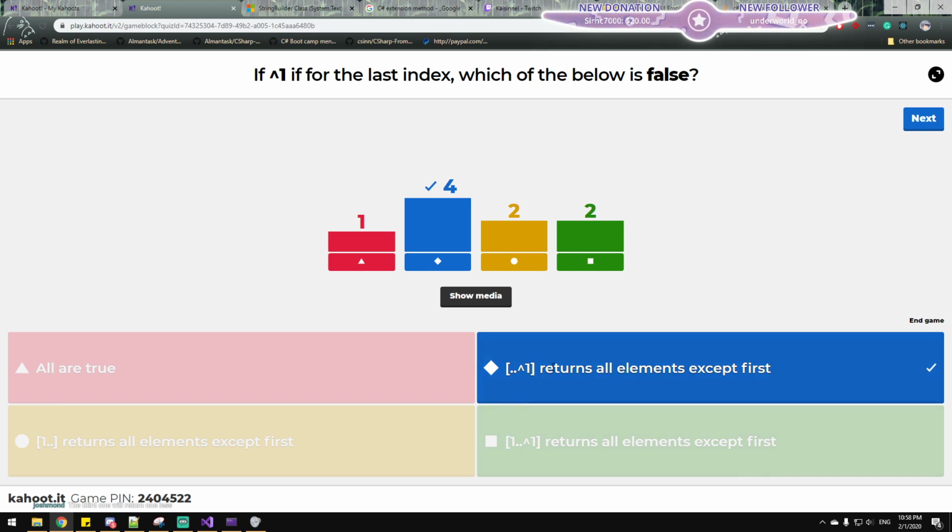I'm confused. Returns all elements except first. This one is false because it will return all elements except last, not first. This one returns all elements except first. It's true. And this one, all elements except first. Oh, okay. Not all elements except first, because it will skip the first and last. Okay, sorry. Yes. So this one is false as well. So whoever picked the square did also okay. I don't know why I didn't mark it too. Yes. Oh God. Next.